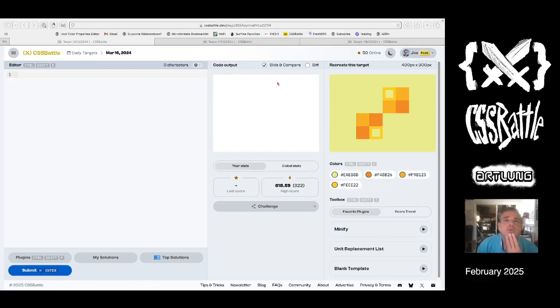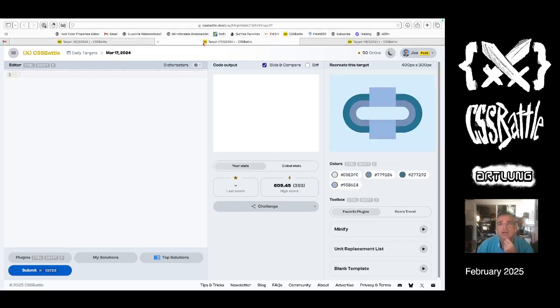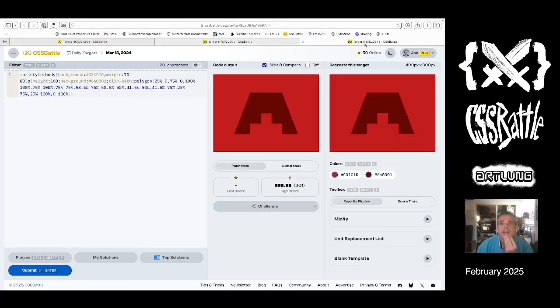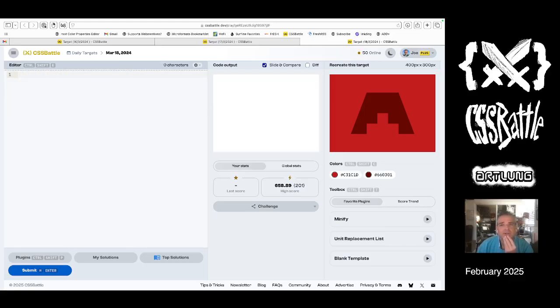Hey folks, time once again to do a retro CSS battle. These are daily targets from the past. If you've got a CSSBattle.dev account and a Plus account, you can look at these older challenges. This is March 16th here with these checks. March 17th with this weird racetrack and some sort of, what is that guy? I'm removing the code that was there pre-existing from the 18th, and these are all March 2024.